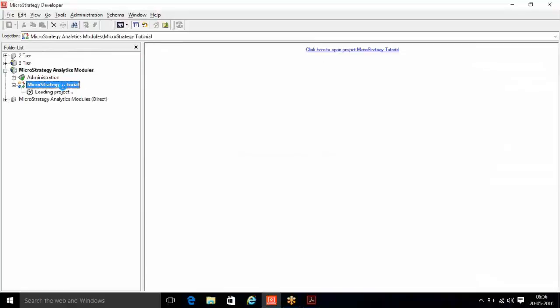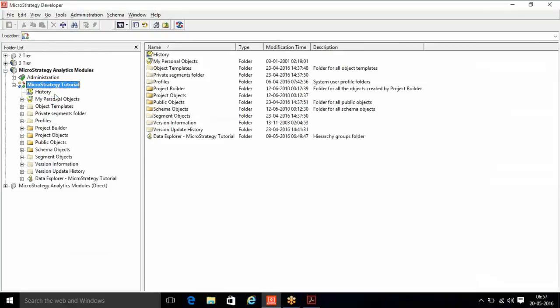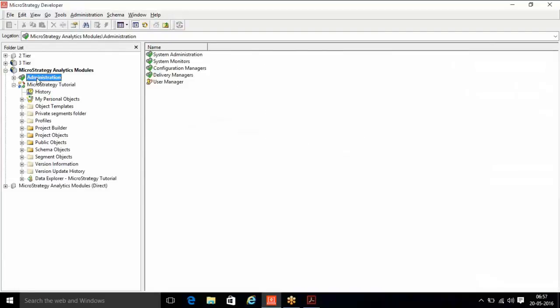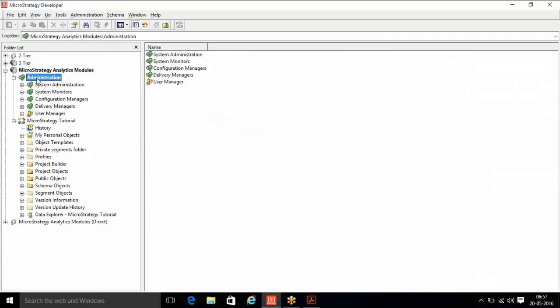Now let's say this is my environment which has already been set up. If we look over here, there is something called the Administration tab, and this is specifically available to the MicroStrategy administrator. If you're working as an architect or a developer, you will not have access to the administration over here. Now let's come back to the user manager setup.